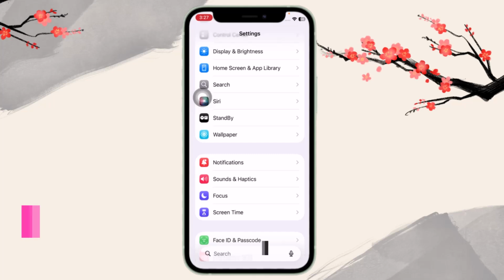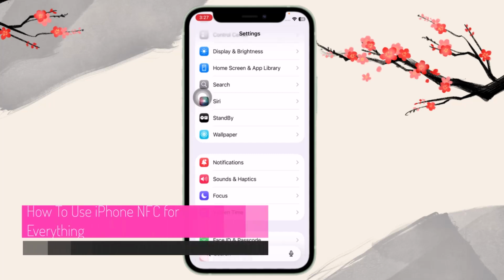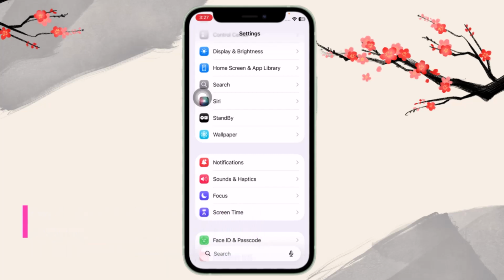So in today's video, I'll show you how to use NFC on your iPhone in 2026. NFC allows your iPhone to communicate with compatible tags and devices when they're very close together. One of the most common uses is Apple Pay. You can also use NFC tags for certain shortcuts and automation tasks.